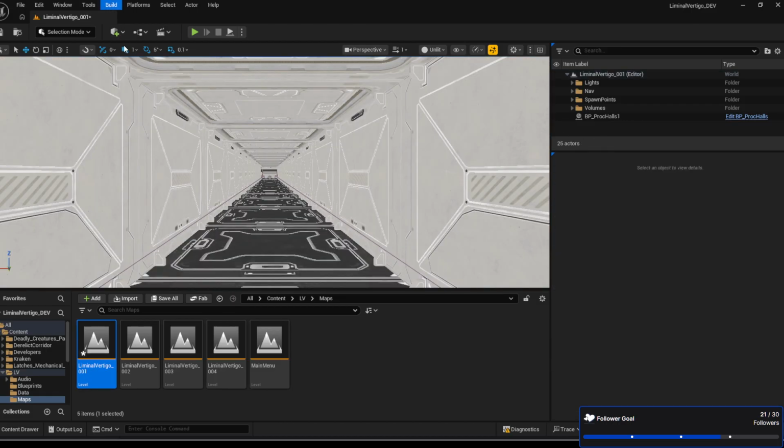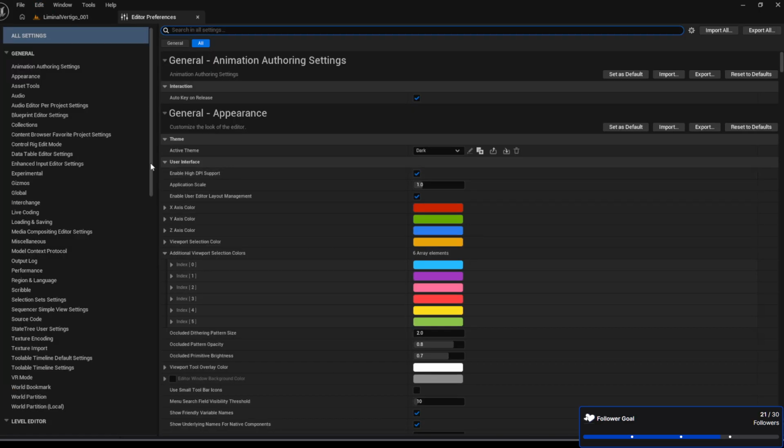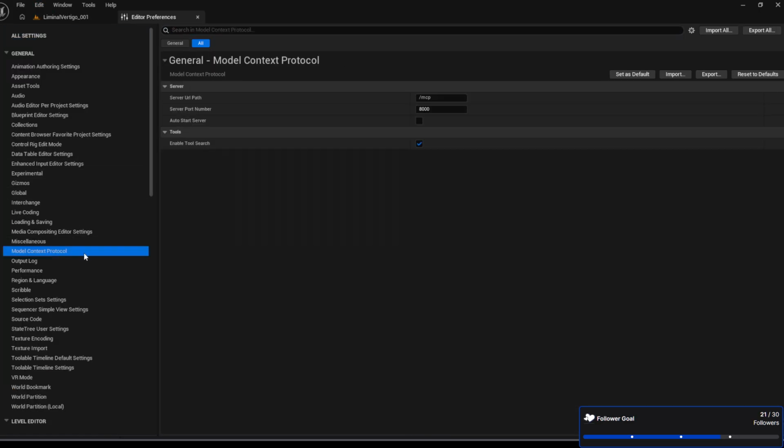What else? If we go to Editor Preferences, go to Model Context Protocol, and you can see here server URL path is /MCP, and then port number 8000, and then auto start server. You can have that start up whenever you start up the engine. You could just type in some really easy command line variables. And then enable tool search.